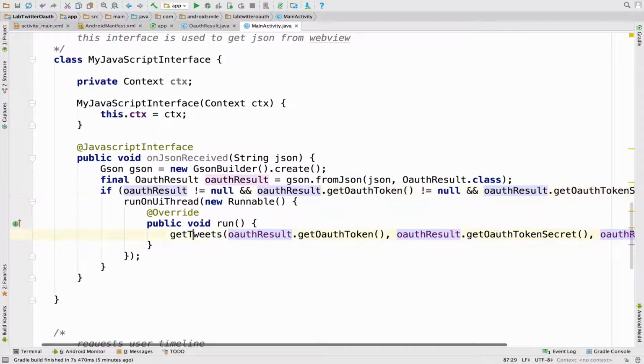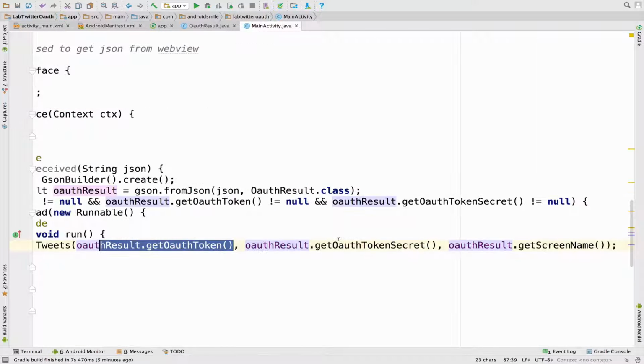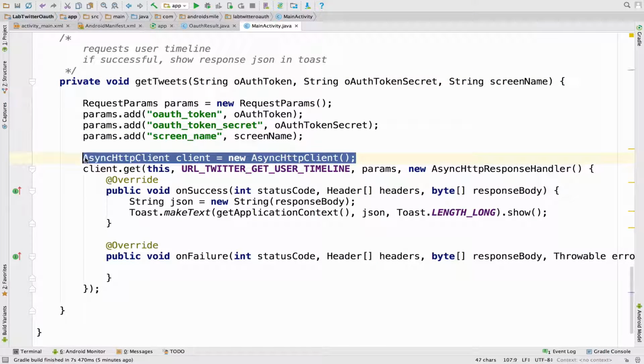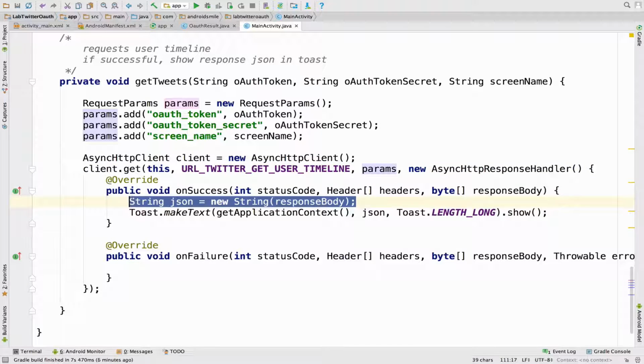After that, we will call method getTweets. We will send getAuthToken, getAuthToken secret, and screen name. So after that, we will try to get tweets. Now we will create new async HTTP client to load data from this URL. We send params, and if it's successful, we will get JSON of user timeline, so all tweets of user. And after that, we will show this JSON in Toast.